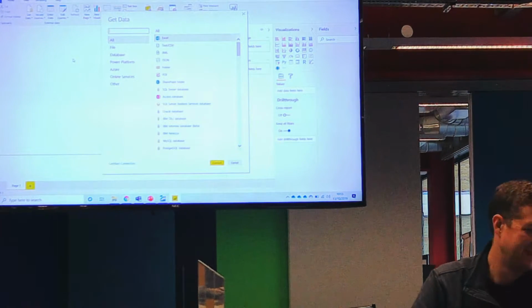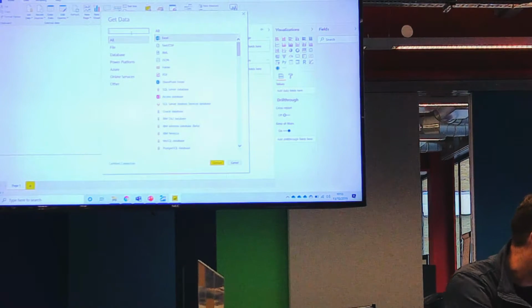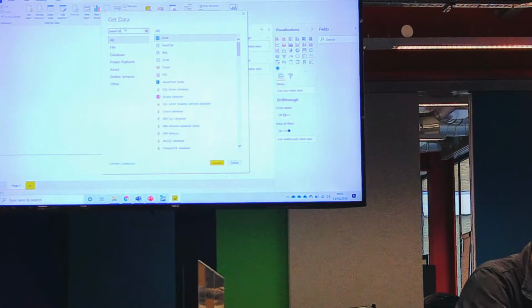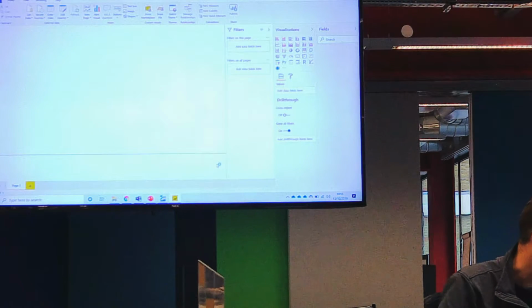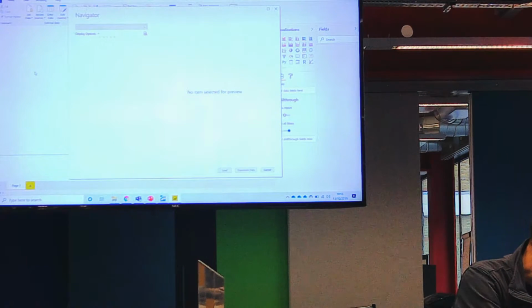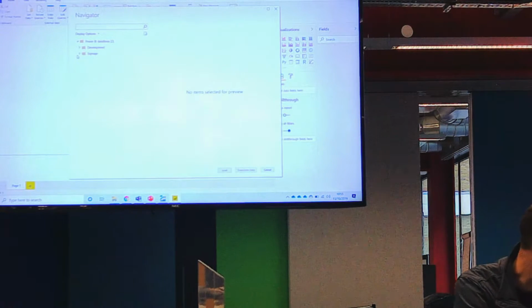Right, so if I just do a quick Power BI. So you've got Power BI data flows. So we can connect to what we've just created. It was in the signage workspace for some reason. Back to version 2.